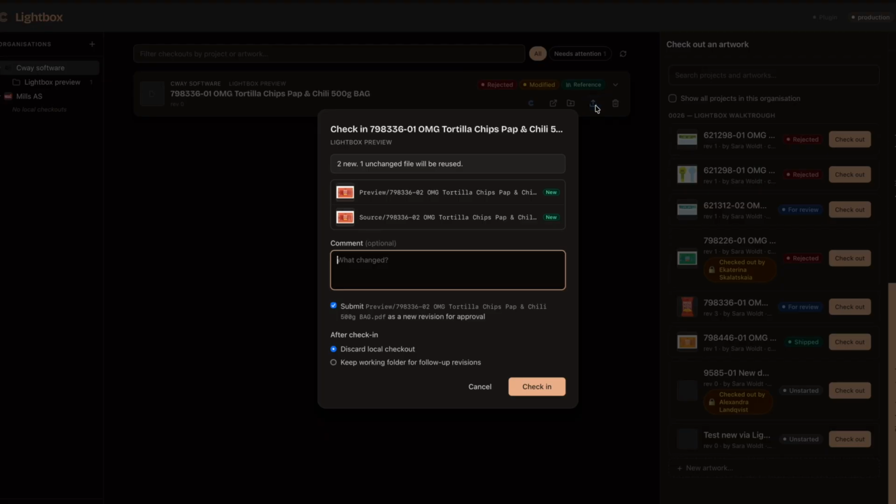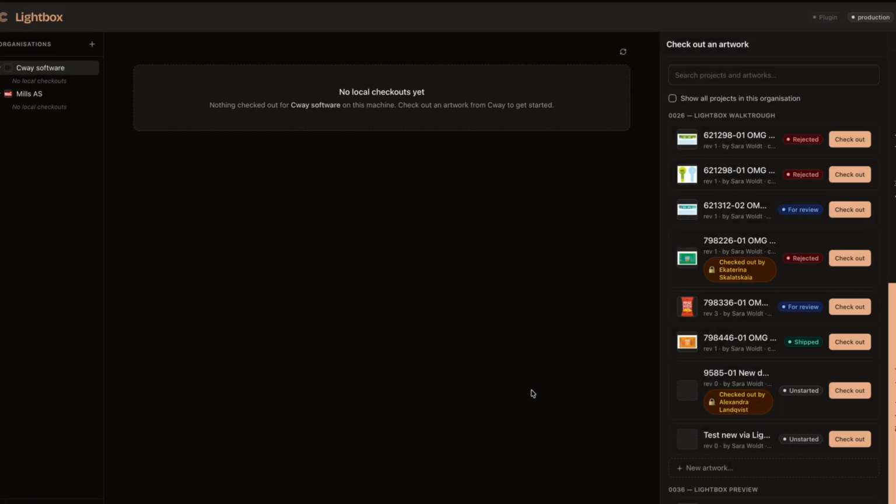Check out, edit, save to the right folder, check in. That's the whole workflow. Lightbox keeps your process organized and your team in sync, while you stay in the tools you know best.